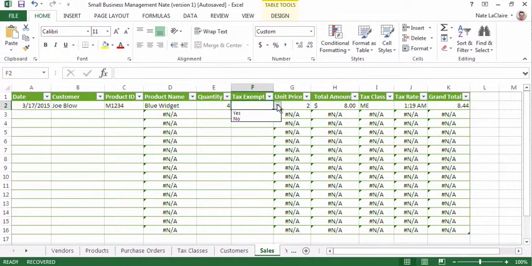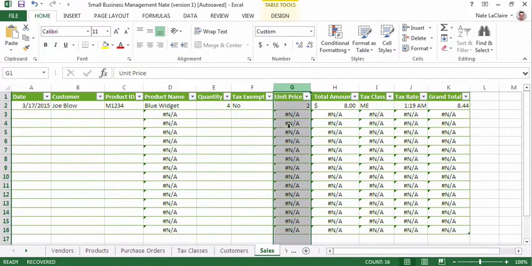And Joe is not tax exempt, so I'm going to choose no from the tax exempt drop down. The unit price is 2, but you notice that's not a dollar amount. So I'm going to click the G column heading to select the entire unit price column. And then I'm going to click the accounting number format button on the home tab of the ribbon in the number group.